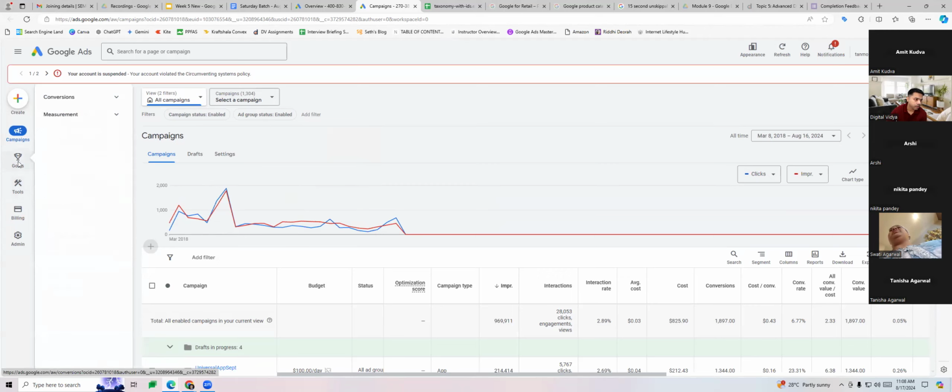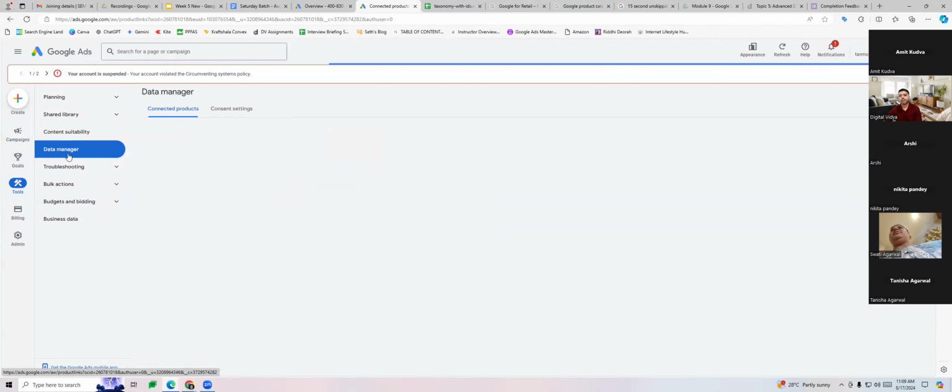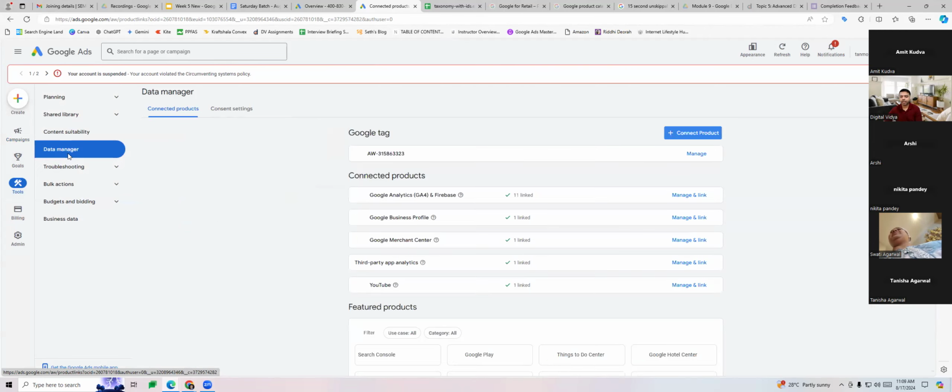All right. Okay. So what we are seeing out here is going to be the linking process. The linking process is pretty simple, where you'll have to go to Tools, then Data Manager. In Data Manager, you have YouTube over here. From Data Manager, we are able to link our Google Ads with multiple other accounts outside. Like for example, Google Analytics, Google Business Profile, Merchant Center, YouTube. So you come to YouTube, manage and link.